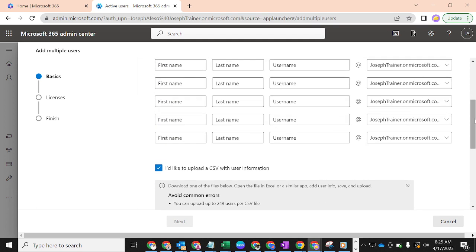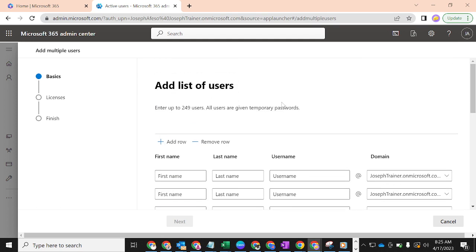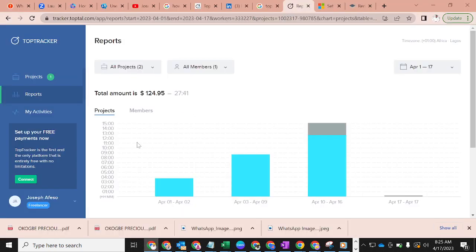Then how many can you add from there? From what we can see, you can add as many as 249 users at a go by uploading the names from a CSV file. Thank you so much. I know this is a very long one, but it's worth it for me to explain the different methods of adding users to M365.